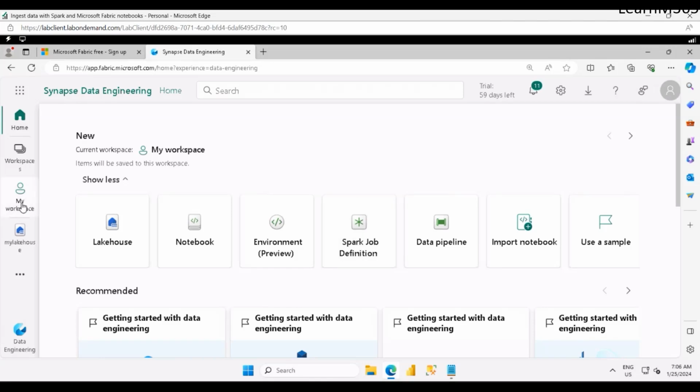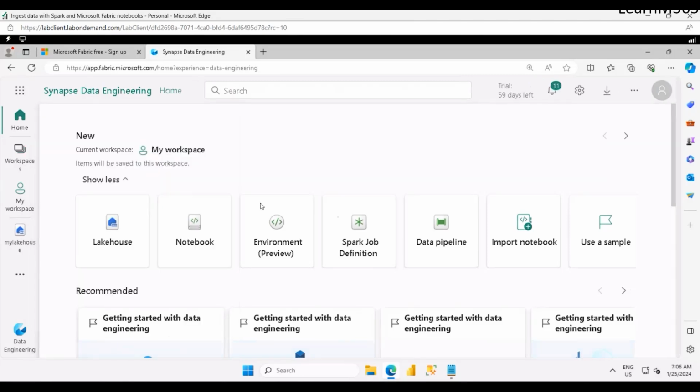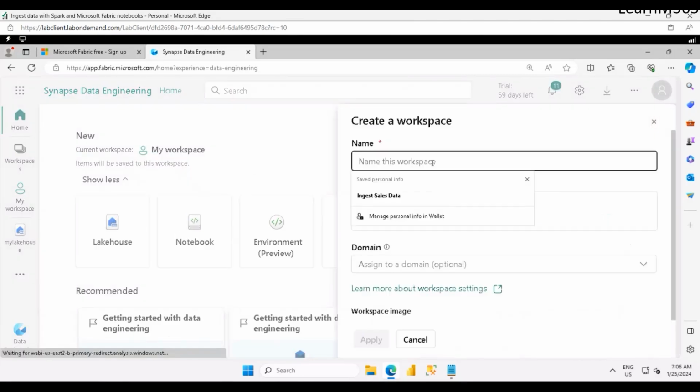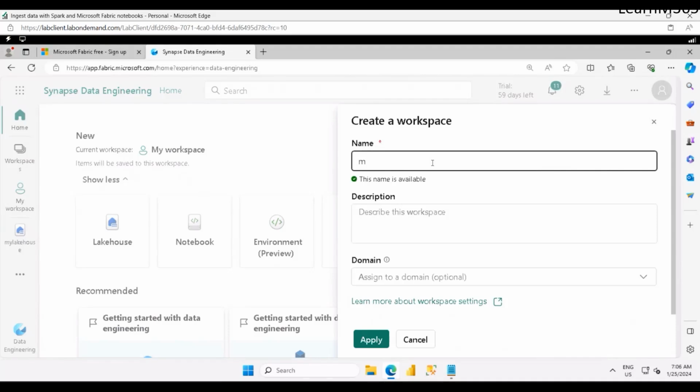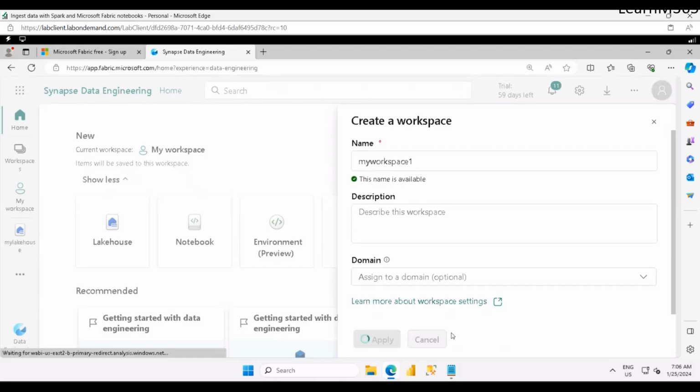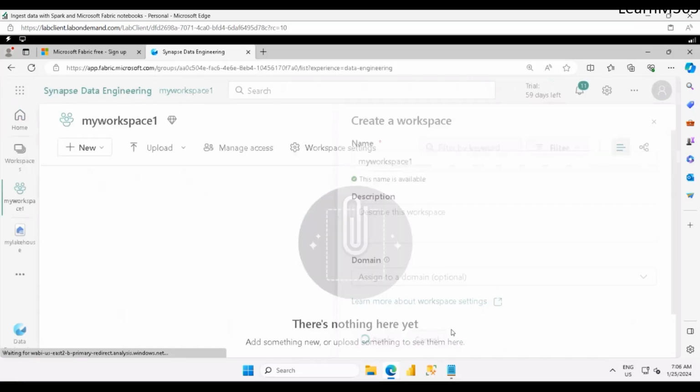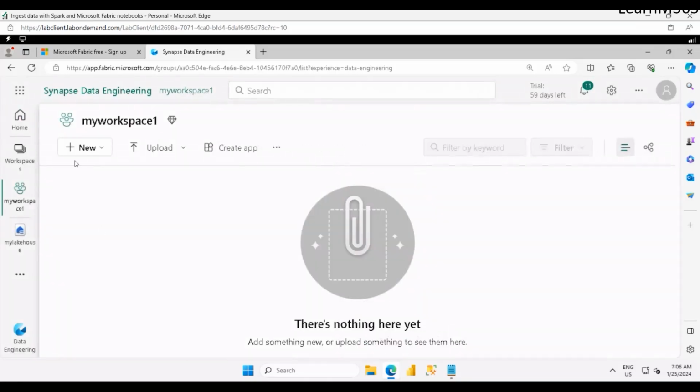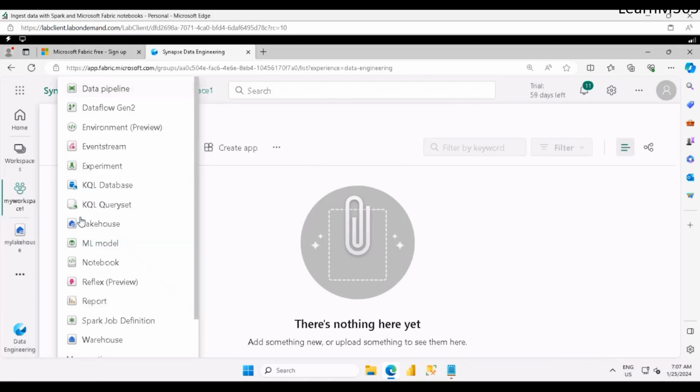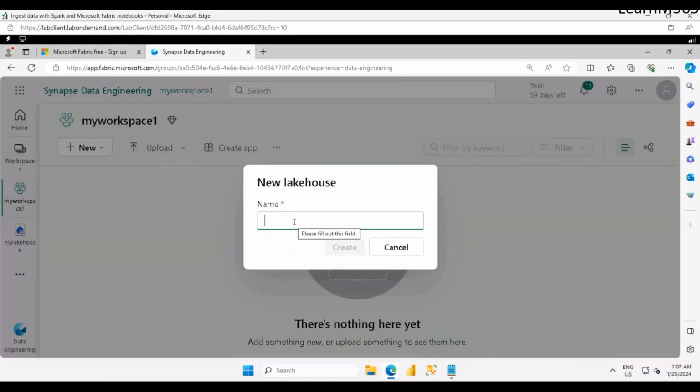Firstly, we will create a workspace. I will create a new workspace here. My workspace. And now I will create a lakehouse in my workspace.